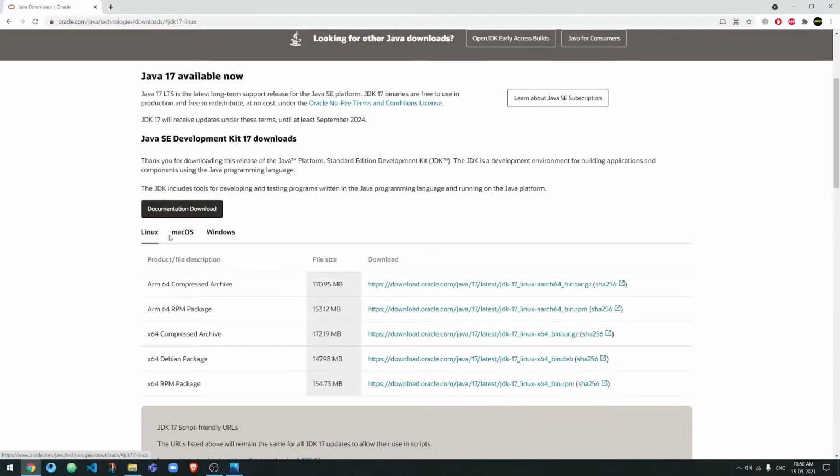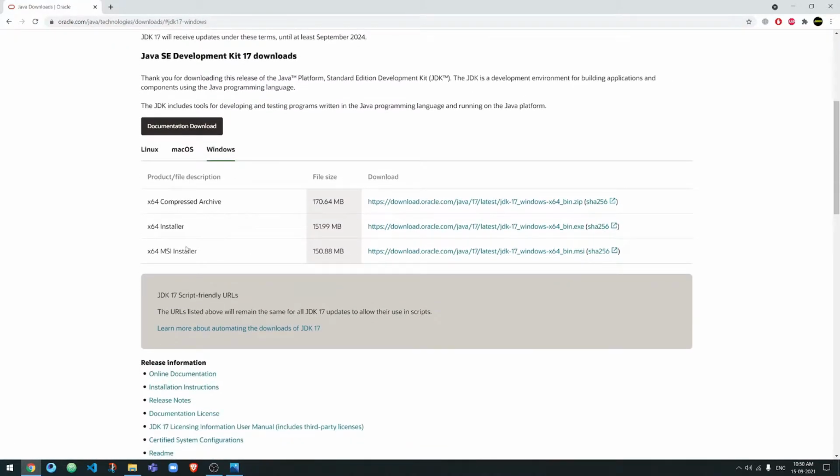As you can see, there are Linux, macOS and Windows. You just need to click on Windows. There are only three options here. Everybody prefers the x64 installer, so I'll go with the same thing. Just click on this link and it'll start downloading. It's a 152 MB file. It's done, so I'm just going to click on it.